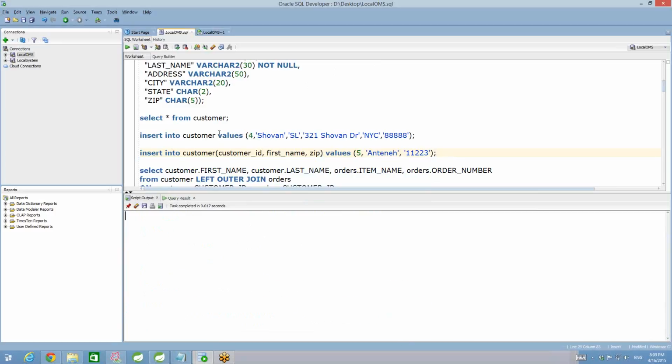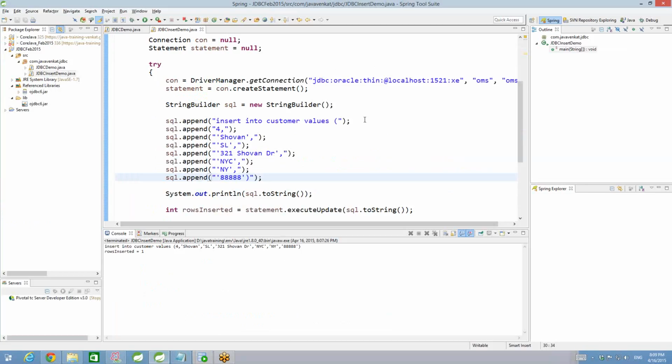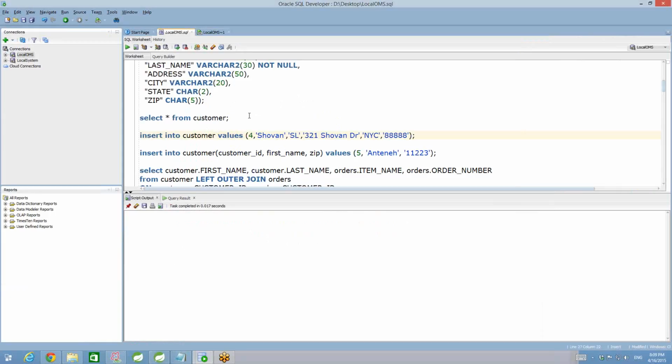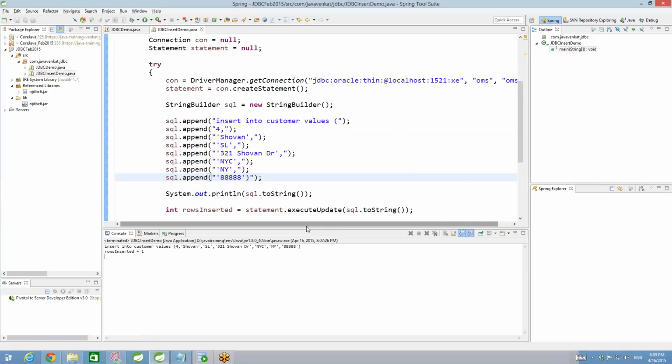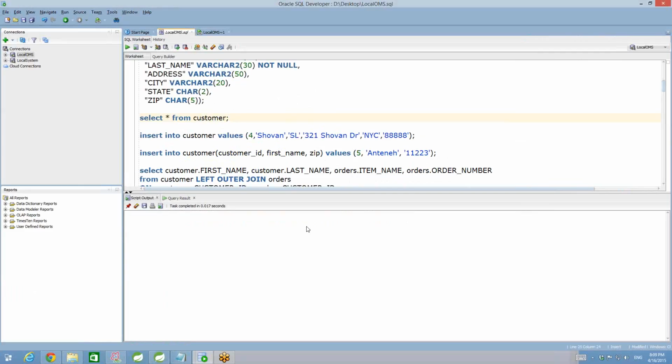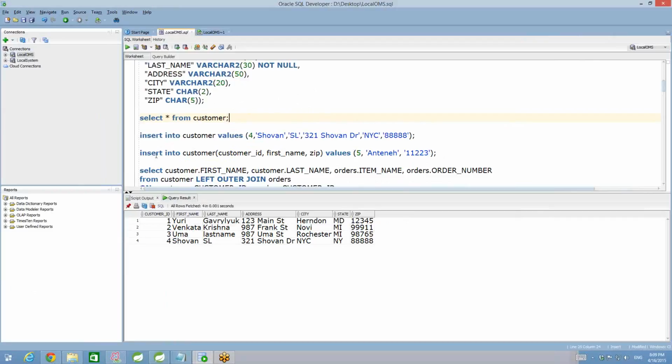Anyways, you got that, and then we inserted this one successfully. See here, number of rows inserted is 1. Now let's see the one we inserted from the Java application. We will try to execute here and see if this guy can see it. Oh, see here, exact same. 4, Shawn, 321 Shawn Drive, NYC, NY, 888 888. Got it? This is how we insert the data.